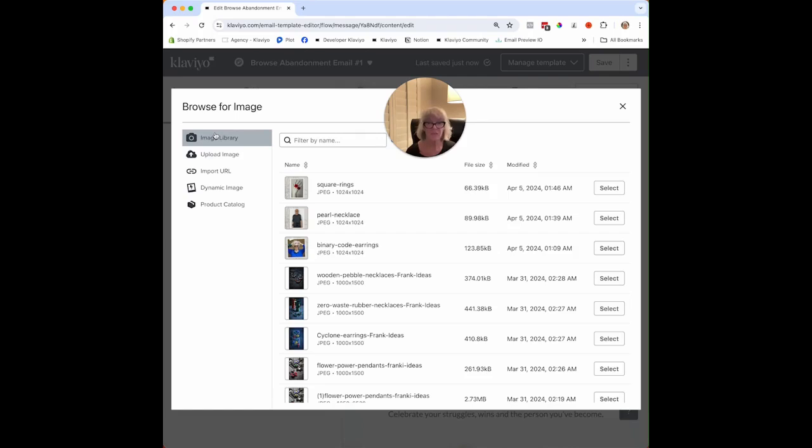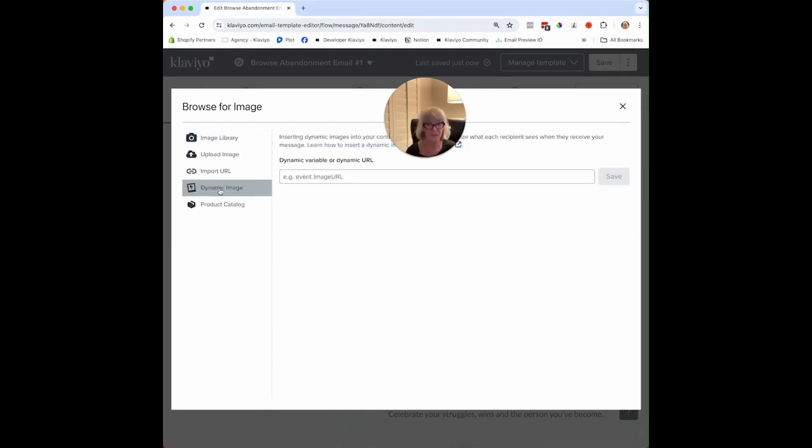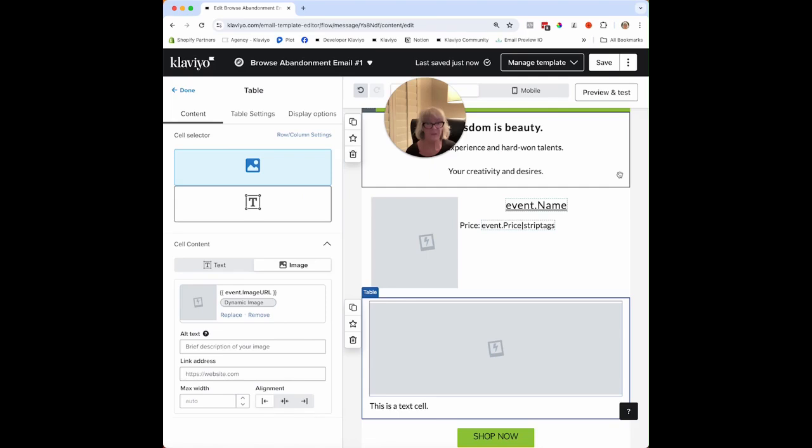And in the image library, it's giving us a choice of different types of input for an image. And we're going to click Dynamic Image. And then in here, we're just going to paste that code that we copied. And then we're going to save it. And then we want to go here and we want to align it center.